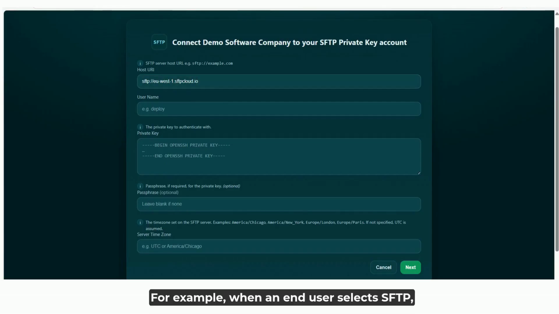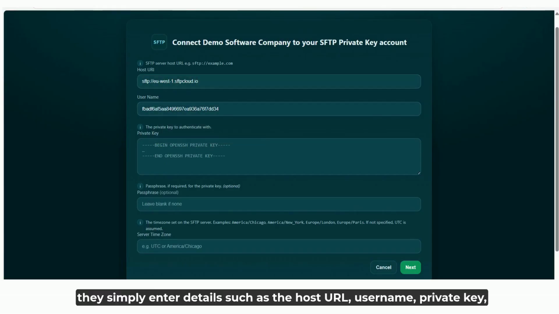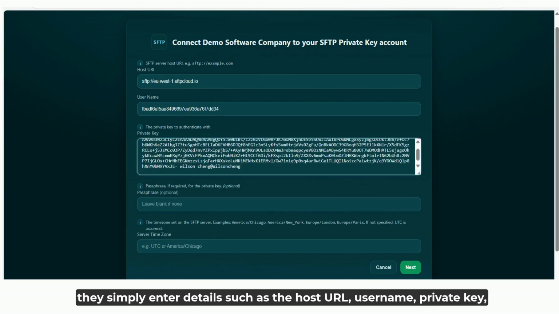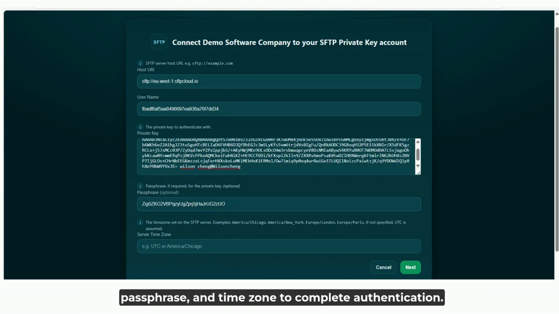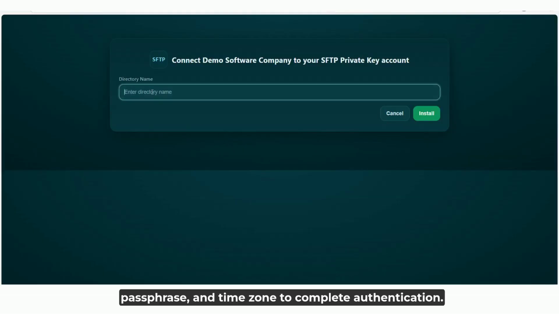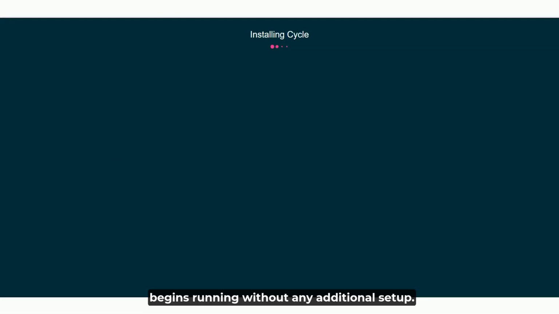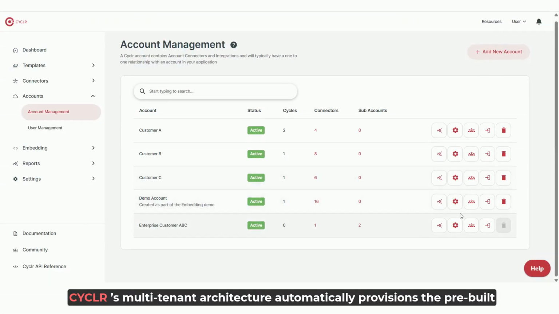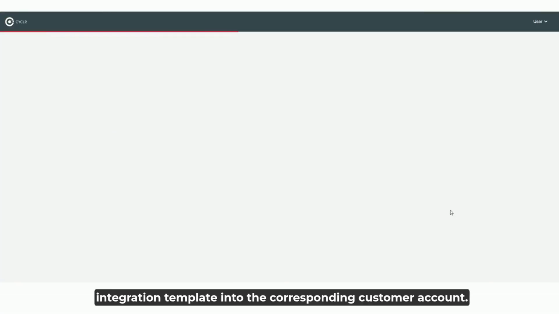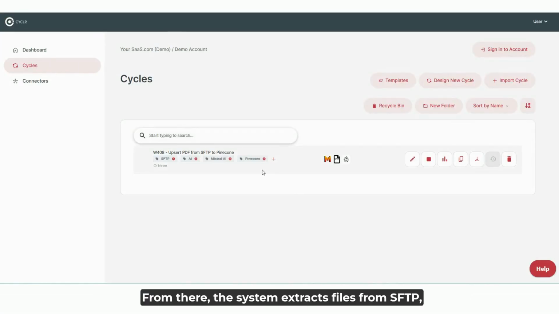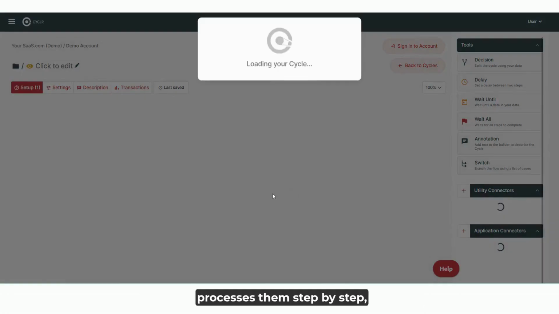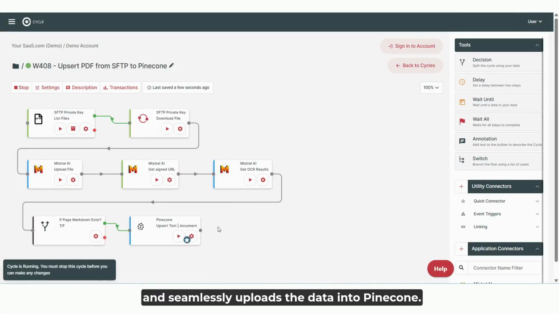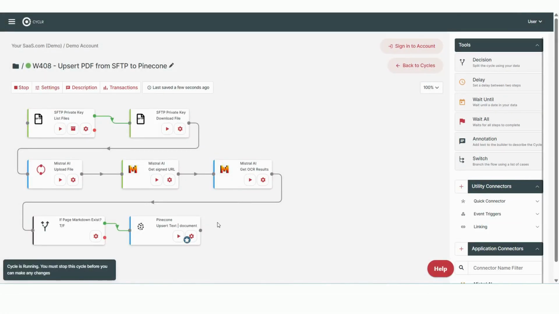For example, when an end user selects SFTP, they simply enter details such as the host URL, username, private key, passphrase, and time zone to complete authentication. Once the application is installed on the front end, the integration is automatically deployed and begins running without any additional setup. Behind the scenes, Cyclr's multi-tenant architecture automatically provisions the pre-built integration template into the corresponding customer account. From there, the system extracts files from SFTP, processes them step by step, and seamlessly uploads the data into Pinecone.